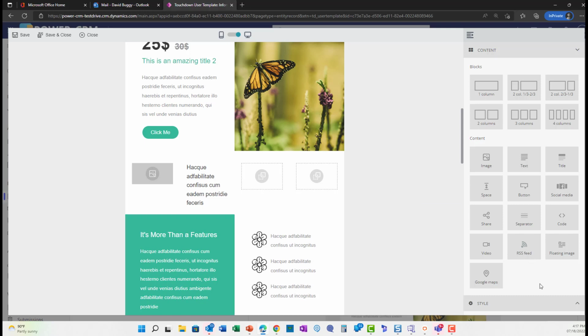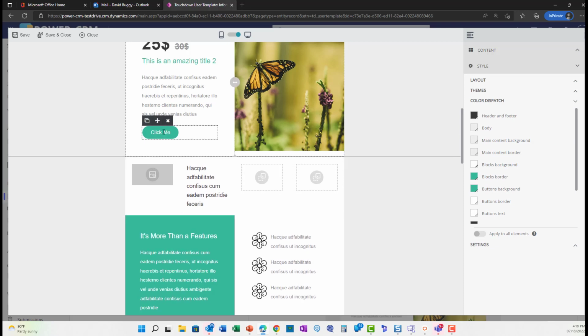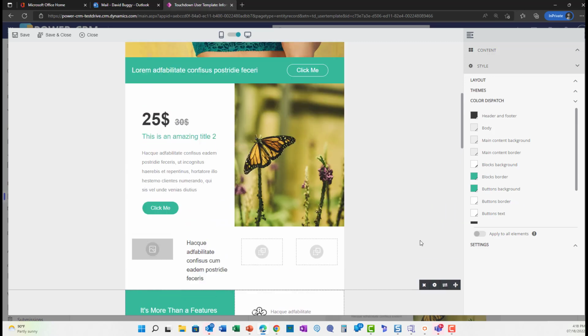We also are able to control the styling of your email, which is the look and feel of the entire email. So if I expand some of these, you'll see we have layouts that you can choose from. We have themes, which are a lot of different color schemes that are cohesively designed, right? Colors go together, so you can choose those, or you can obviously just go with your own colors. We have color dispatch, which lets you control the colors of all of the different things. So you can see over here, for example, the buttons on this particular template have a greenish color. Blocks here have a greenish color, hyperlink colors, etc. All that's available here in the styling.